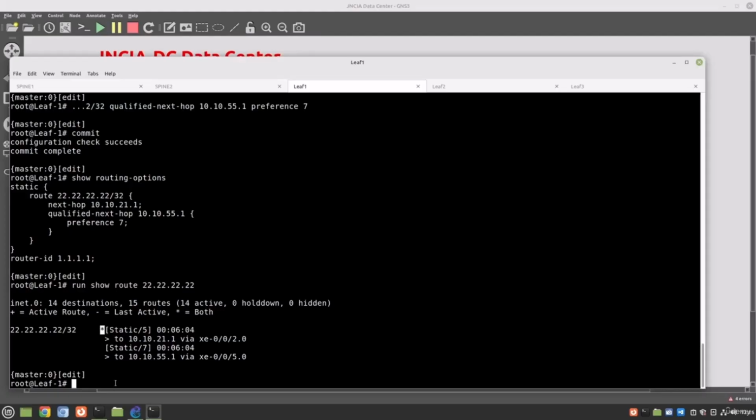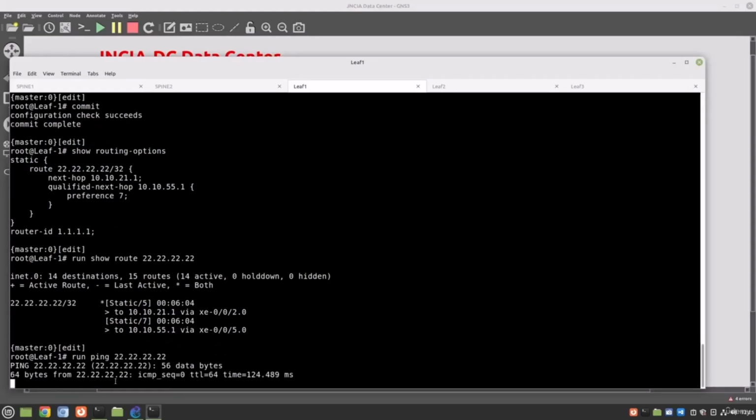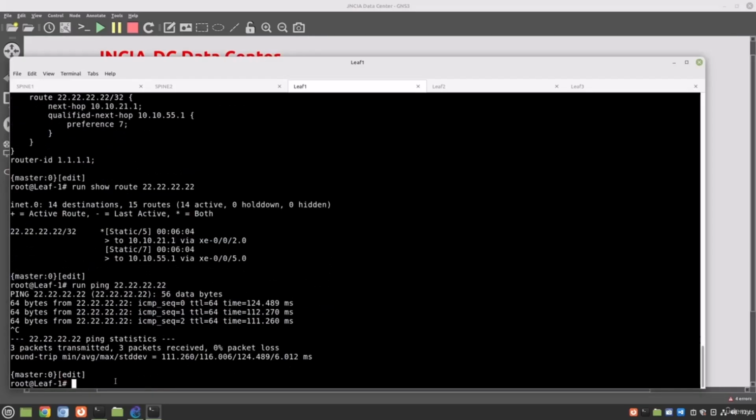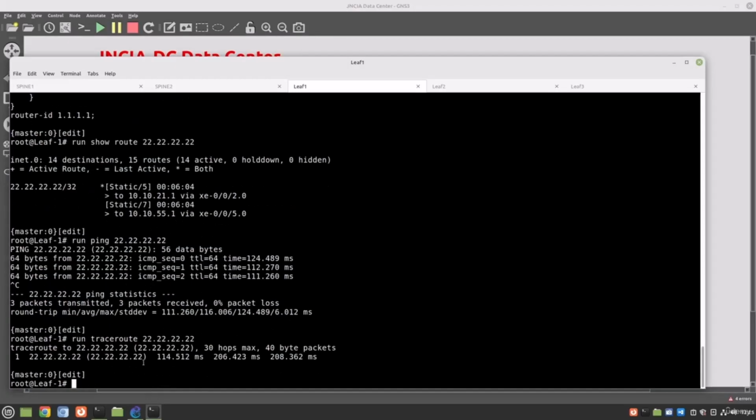So let's make sure we can still ping the loopback on the spine. Run ping 22.22.22.22. Okay, yep, everything's sweet in that regard. Let's see if we can do a traceroute to 22.22.22.22. Okay, our traceroutes are working fine. It's not really showing us the hops because it's only the next hop on the table, but that's absolutely fine. If there were multiple hops, we'd definitely see the addresses of where they're coming from, but it's only one hop away, so it makes no odds.